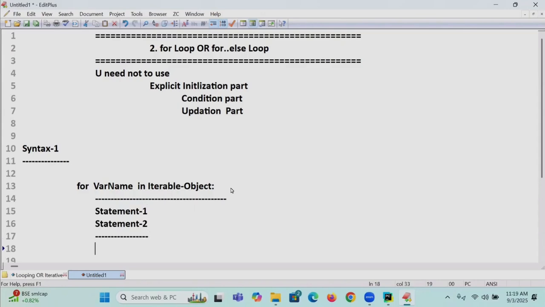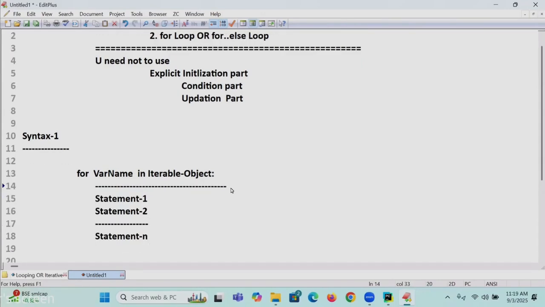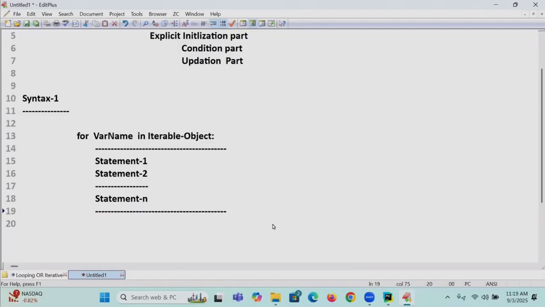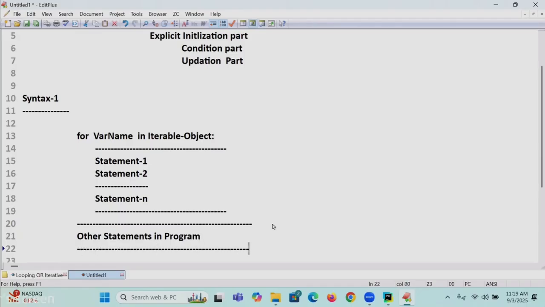Statement 1, statement 2, statement 3, and so on up to statement n. Like that, more statements will be available here. For variable name in iterable object, followed by, as usual, like other loops, the other statements in the program.